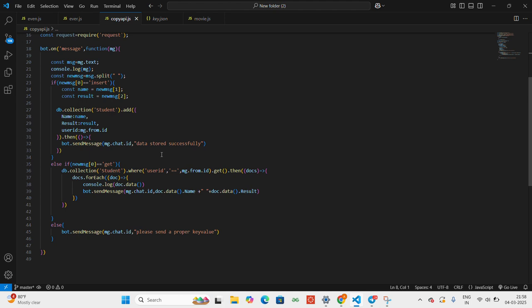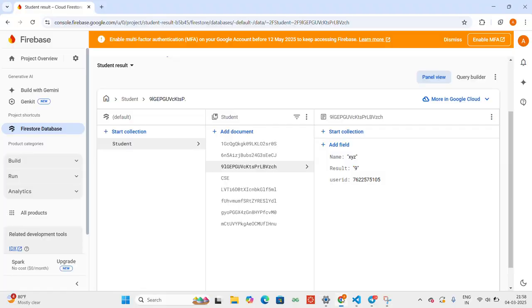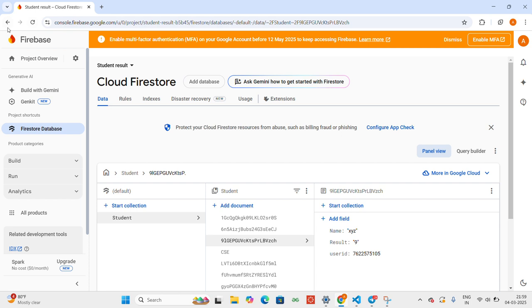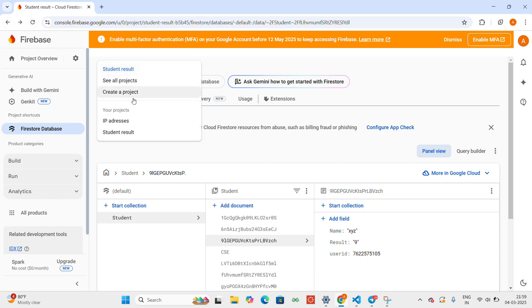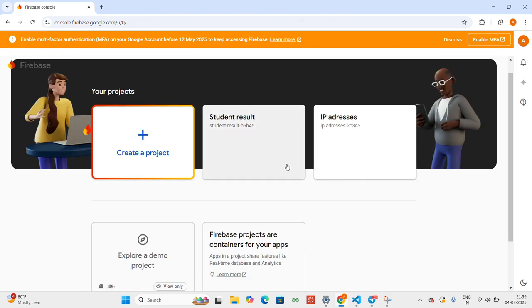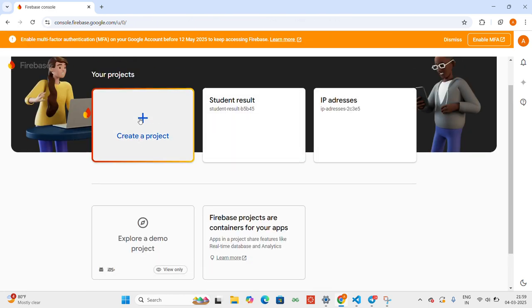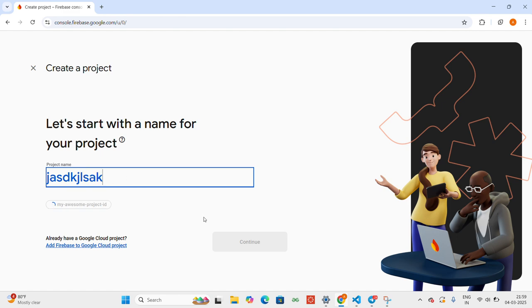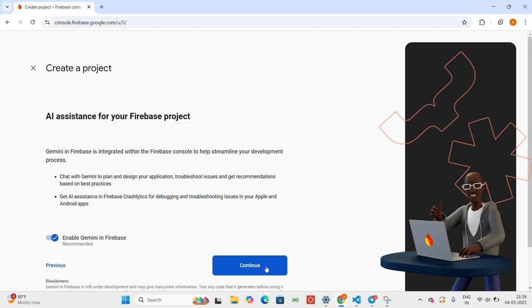Okay, I forgot to say something, which is I had already created a database in Firebase also. This is my Firestore. You have to create your account, and you can see my projects. These are the projects I had already created. For creating a new project, you can type here. You can type some name, continue.